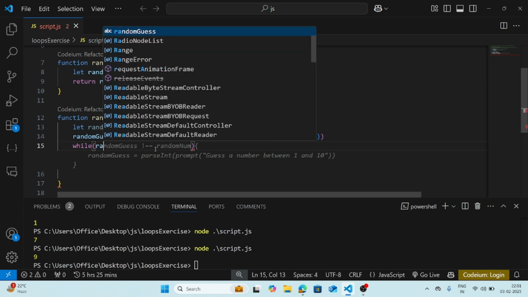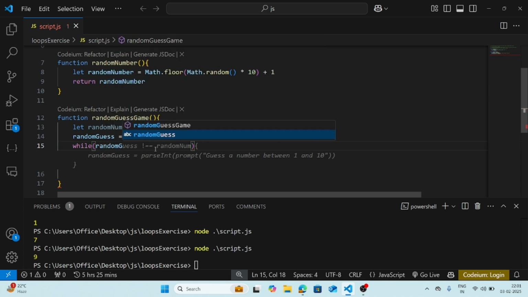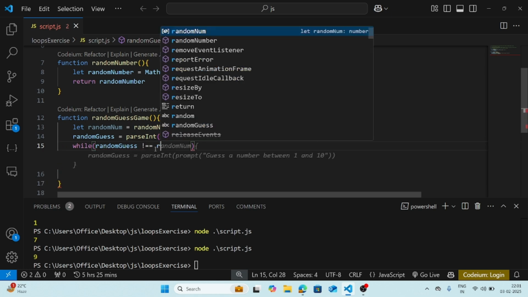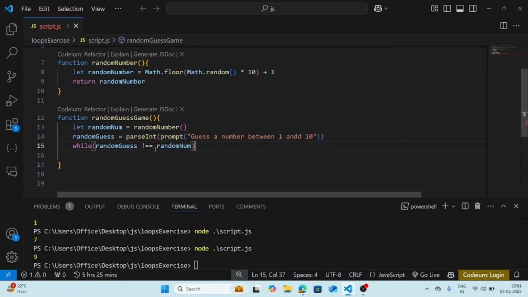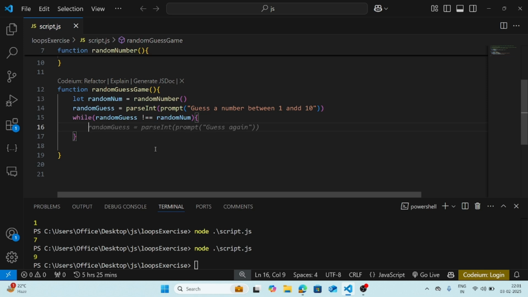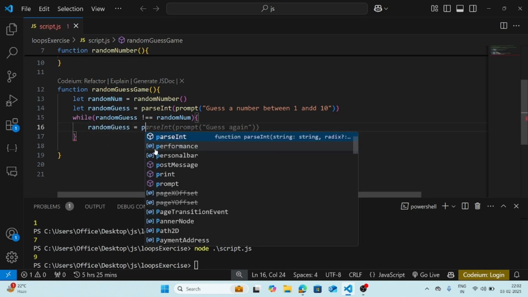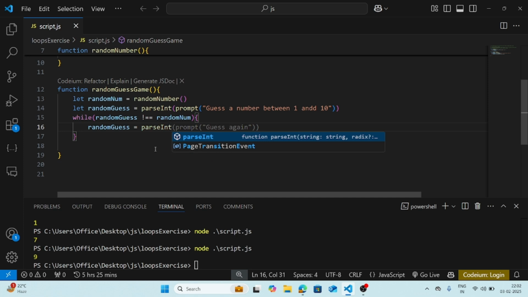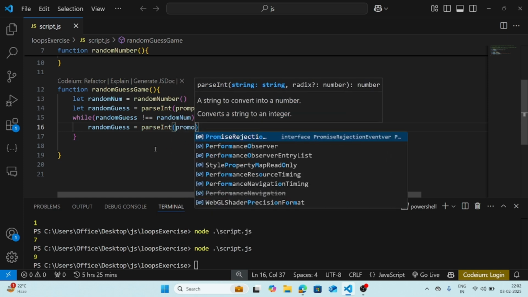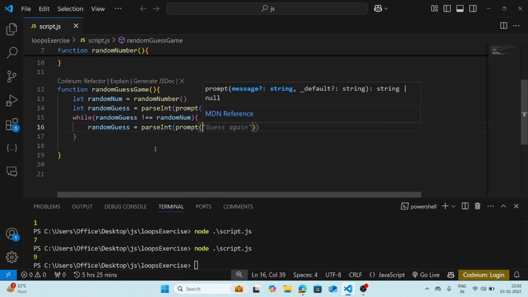Now we are going to open a loop. If random guess is not equals to random num, this is my condition. If random guess is not equals to random number, what we are going to do is ask the user to guess again.